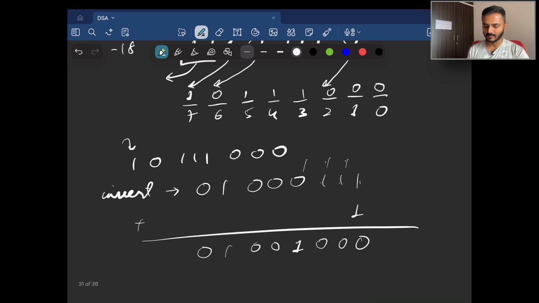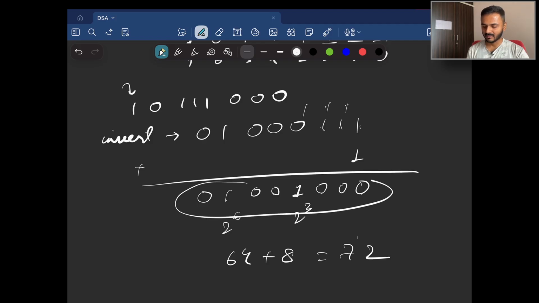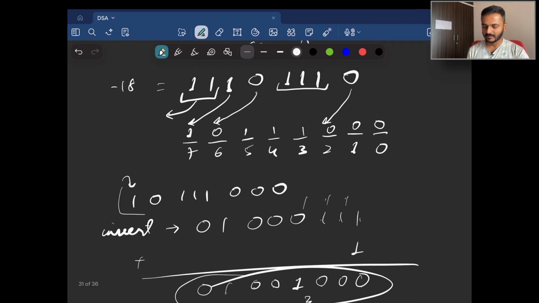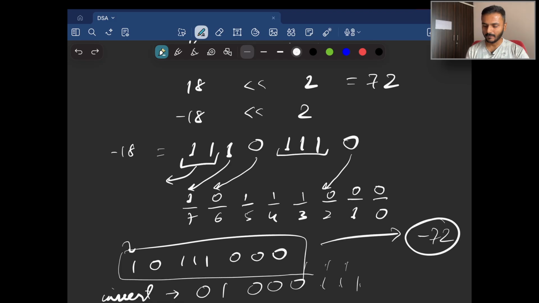0 0 1 0. Now what is this number? This is 2 power 0 1 2 3 4 5 6. So we will have 2 power 6, which is 64 plus 8. We will have 72. So this gave us 72. We started off with this number, right? And since this was negative, the result would be minus 72. Minus 18 left shift 2 will give us minus 72.